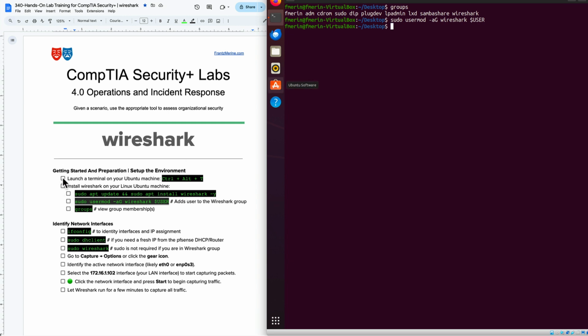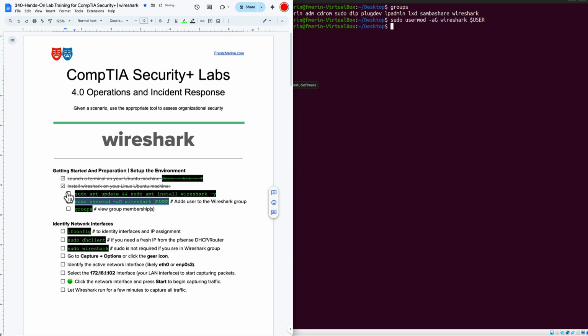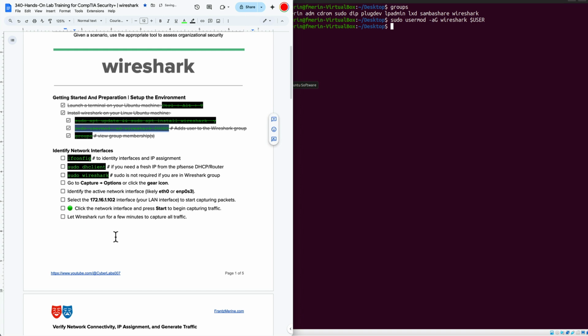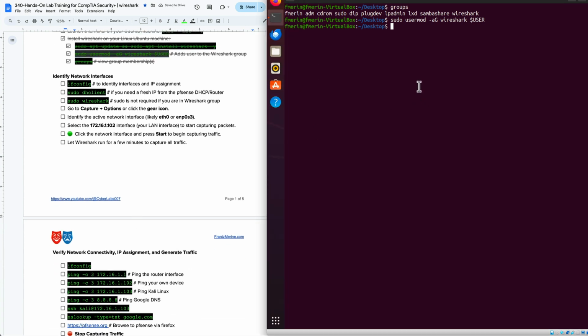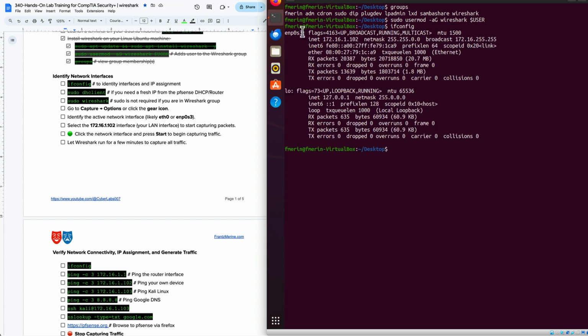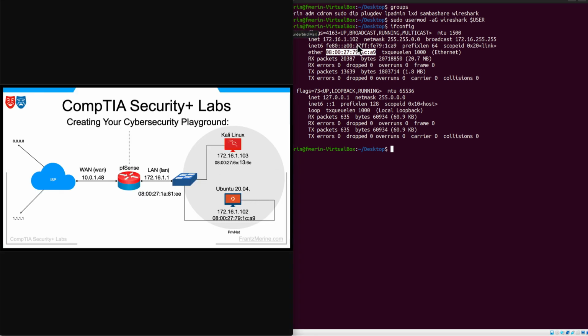Okay, so let's do some housekeeping, and take a look at our interfaces to make sure they're all set and ready to go. So I run ifconfig to see if I have this interface, which is ENP0S3. This is the IP address and this is the MAC address. Just to be sure, I have the Ubuntu machine sitting at 172.16.1.102, and this is its MAC address, 1C:A9. Okay, great.